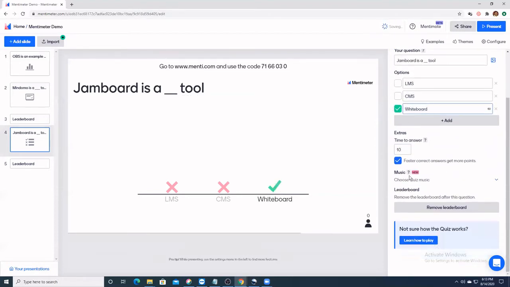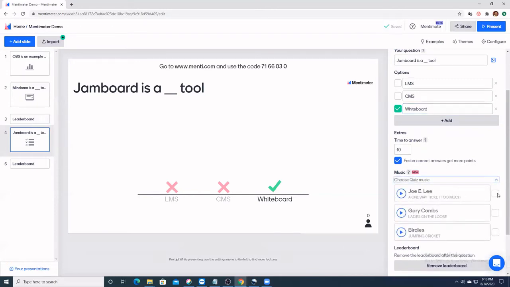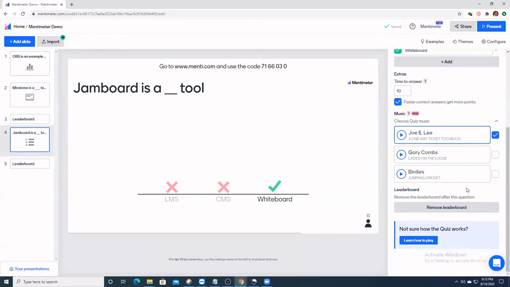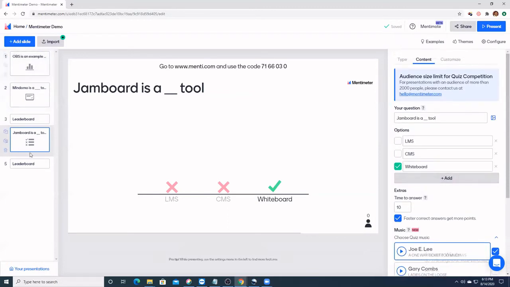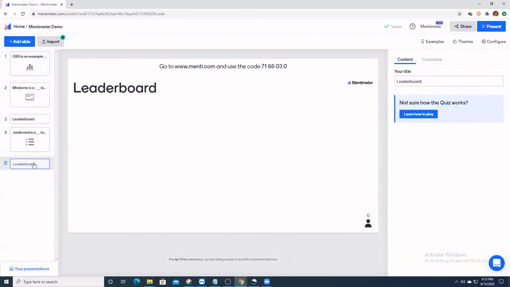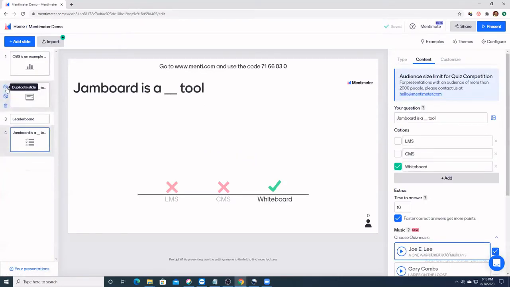Okay. And the one more thing here is you can see music. You can also choose a quiz music. So click on this. You can select any of the musics that you wish. So in the background, you'll have music when your students start playing this Mentimeter quiz. So once again, you can see three questions I have given. At the end of this question also, if you do not want to have a leaderboard here, just click on delete slide and that's it. If you want to duplicate a slide, you can see duplicate slide, and if you want to copy the slide to another presentation, you can do that on the left side. If you want to delete it, the third option here you can use.